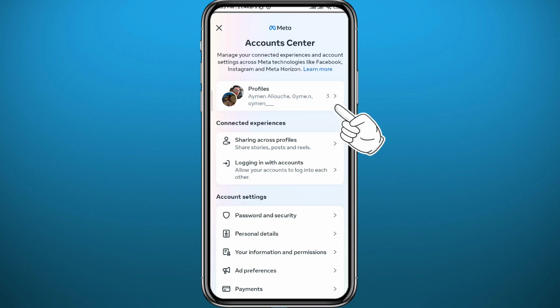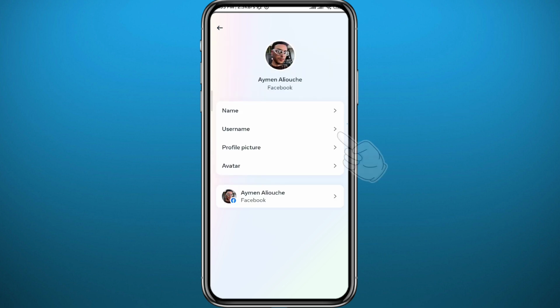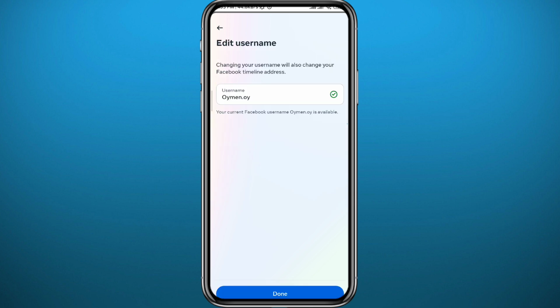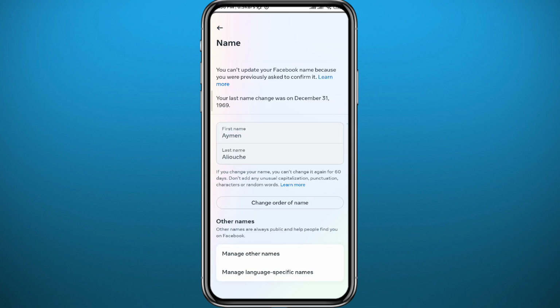Just tap on Profiles at the very top of the screen and choose the profile or the account that you want to change the name of. I'm going to choose the first one. And from here, you can choose to change the username if you want. Of course, you can tap on it and change it very easily. And since you're here for the name, let's go from here and tap on Name at the very top. Now from here, you can just type in your new name and tap on Update in the bottom, or you can change the order if you want to do that, of course.